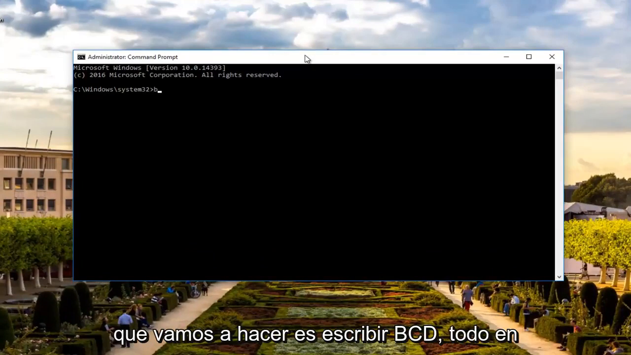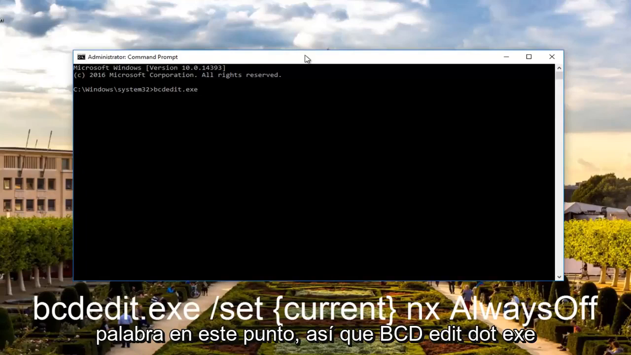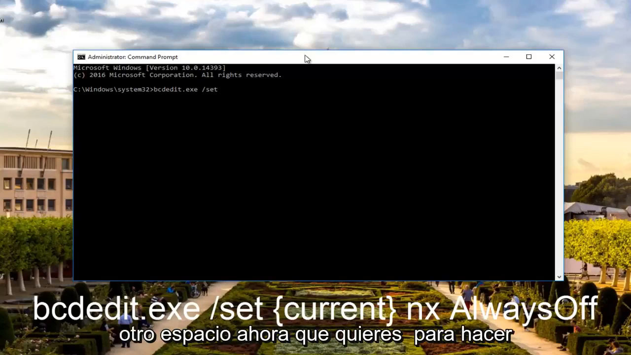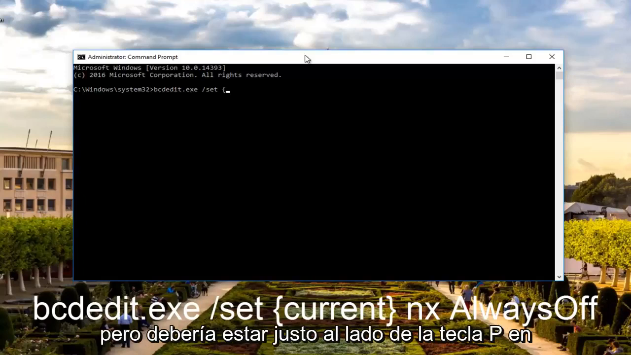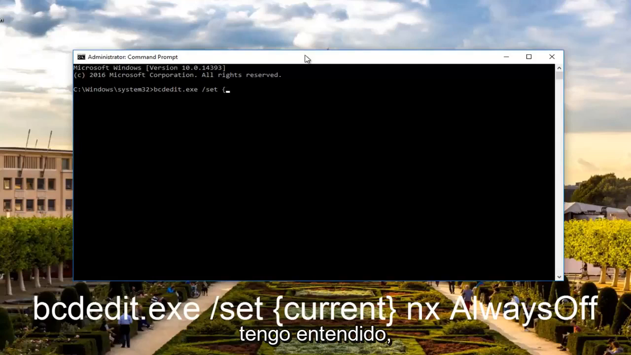So what we're going to do is type in bcdedit.exe, all lowercase. It should all be one word. Then a space, then /set, S-E-T. Then another space. Now you want to do curly brackets, not the squared off ones. You want to do the curly ones. I'm not exactly sure what the name of it is, but it should be right next to the P key on your keyboard, at least on most keyboards to my understanding.